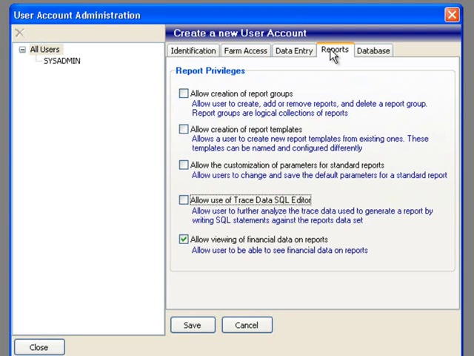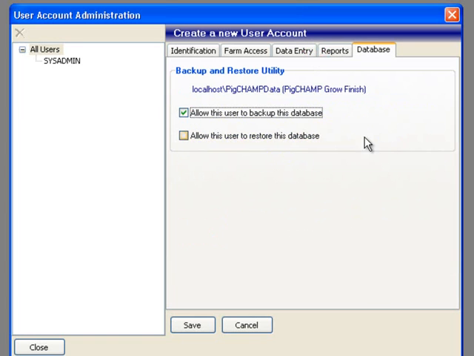All users will have some level of access to reports. To further define reporting privileges, check the boxes in front of the options you wish the user to have. These options include the ability to create report groups, customize report templates and parameters, or use the SQL editor. By default, all users can view financial data on reports. To eliminate this privilege, uncheck the box in front of Allow Viewing of Financial Data on Reports. Finally, click on the Database tab to define privileges for backing up and restoring the database.